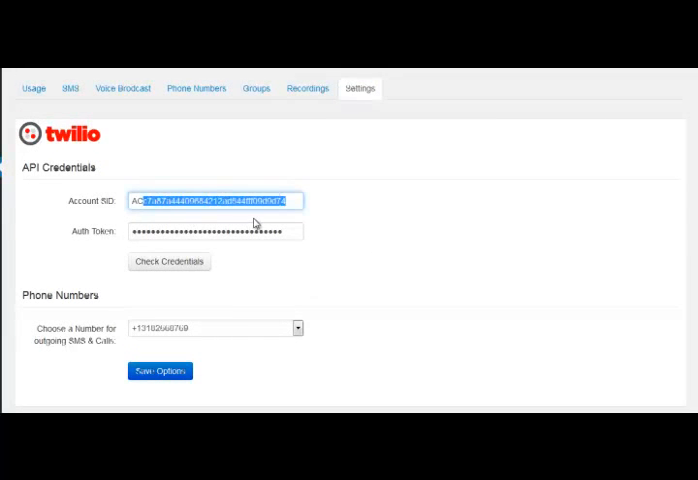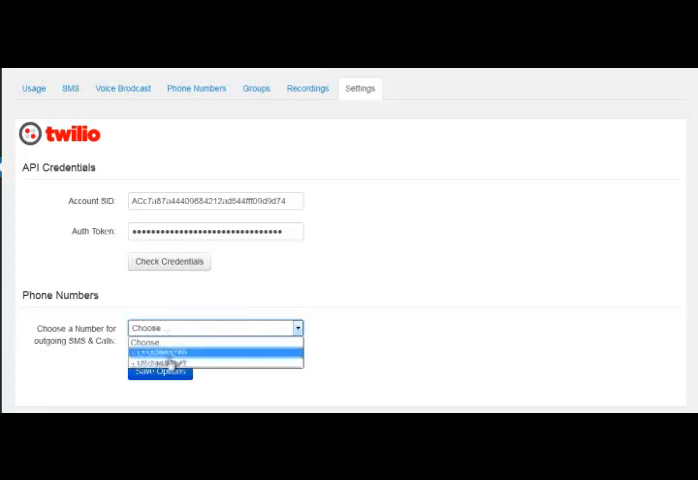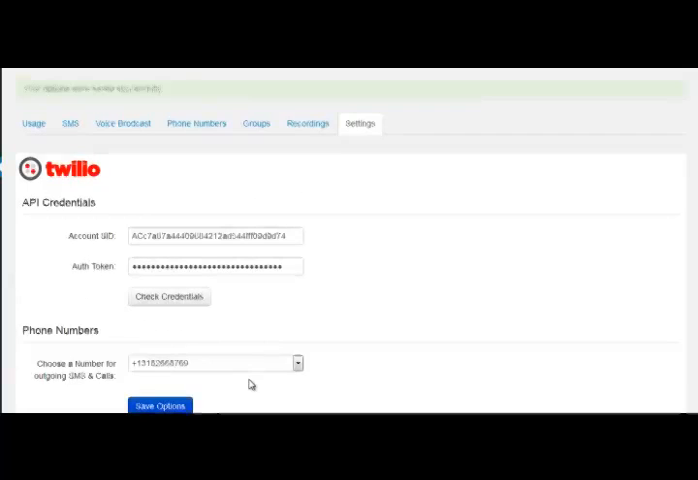When you sign up, you get your account SID and the authorization token. You just input those there. Click on check credentials, and then it brings up and chooses your phone numbers that you have listed already. And save the options. So basically, this is the phone number I'm going to be using.